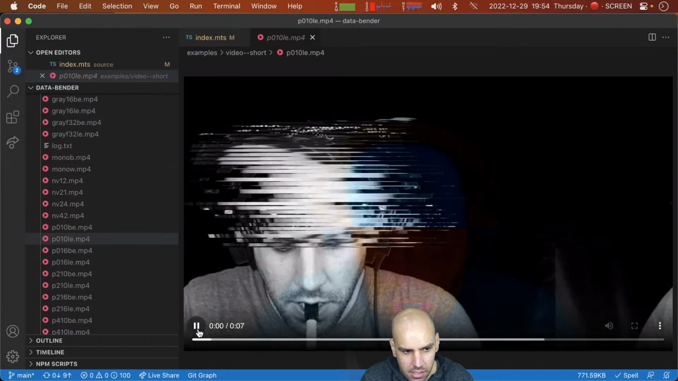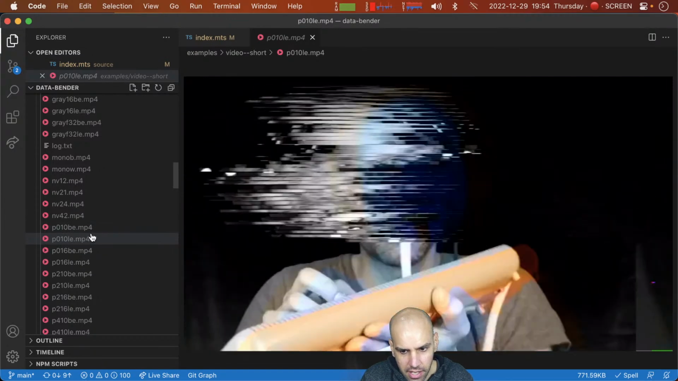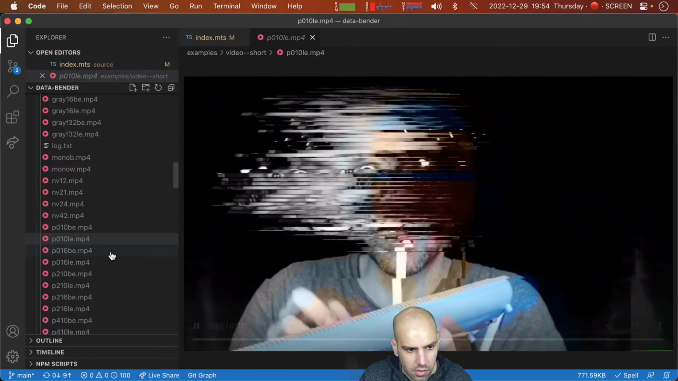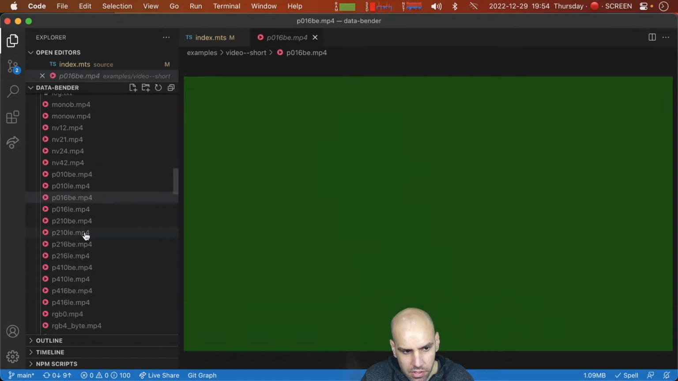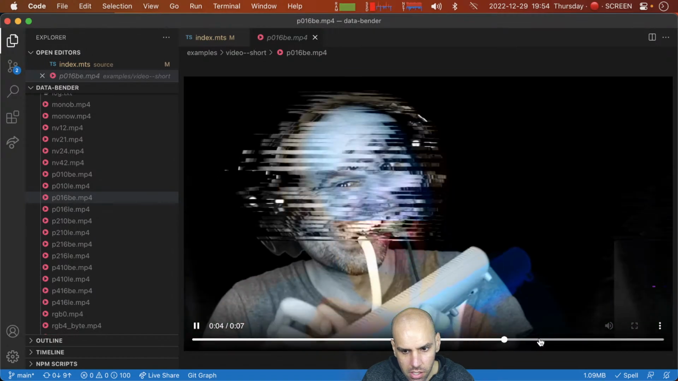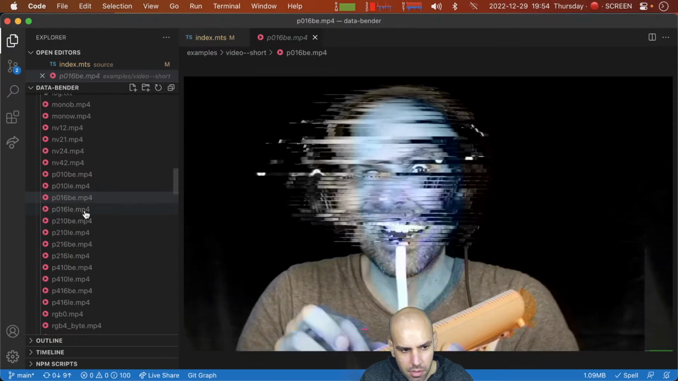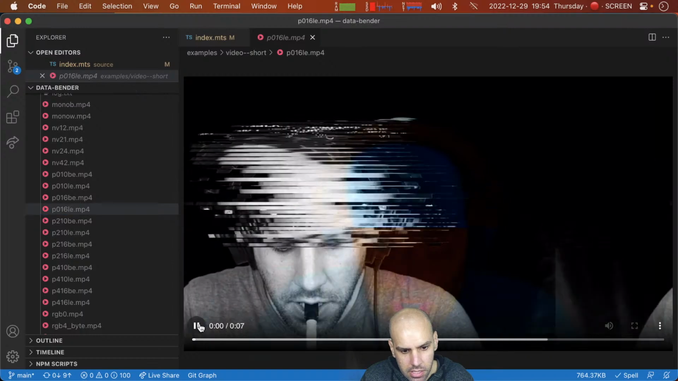Okay. It's interesting because the only thing that changed is the endianness, but this one is more interesting. Go figure. Guess big endianness with this kind of encoding is going to be garbage. But then in the end it picks up, so I'm not going to exclude it from the list.